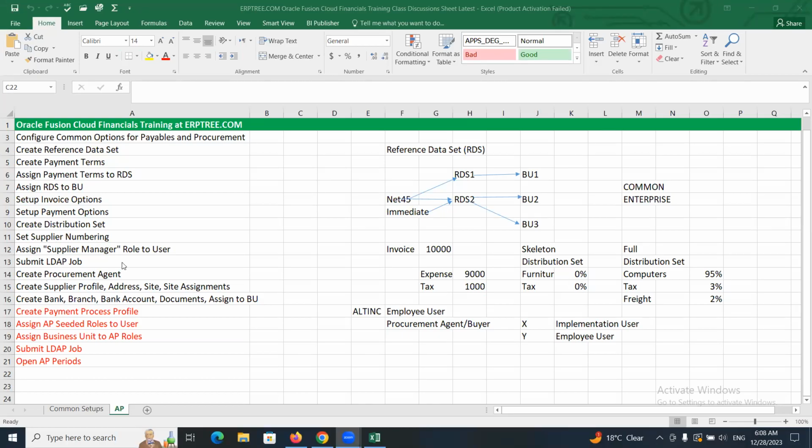Okay. So we have completed the listed setups, and these are the setups due to complete from payable side. So create payment process profile. To process the payments, we have to create the payment process profile. Without a payment process profile, we cannot process the payments. Let's see how to create the payment process profile.